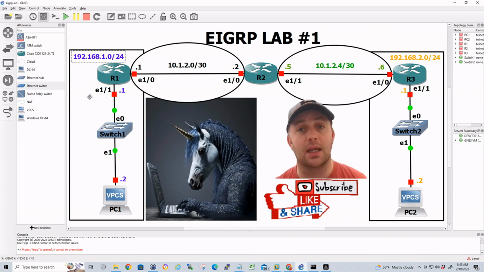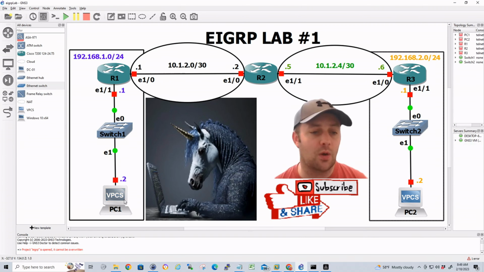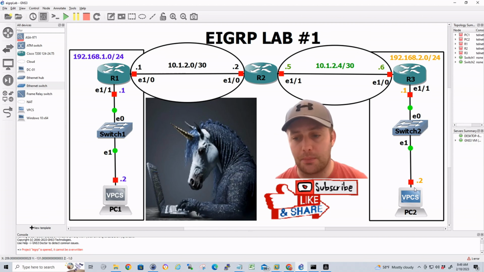But this is, again, a lab demonstration. So just to recap, we've got a couple /30s emulating WAN links there, and then we've got a couple user subnets over here. So what we'll do is set up EIGRP, and that will allow routing all the way from end to end. So this PC1 on the 192.168.1 subnet will eventually be able to ping PC2 and vice versa. PC2 is over on the 192.168.2.0/24 subnet.